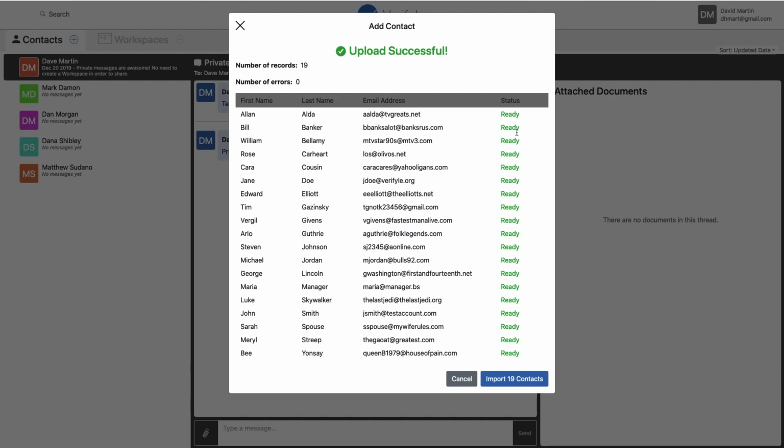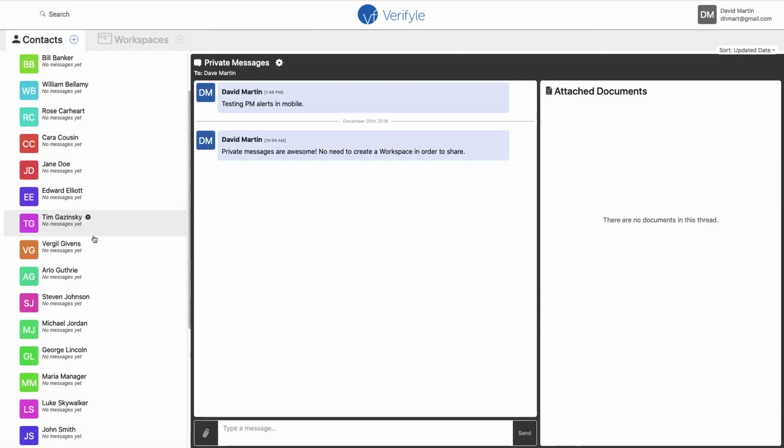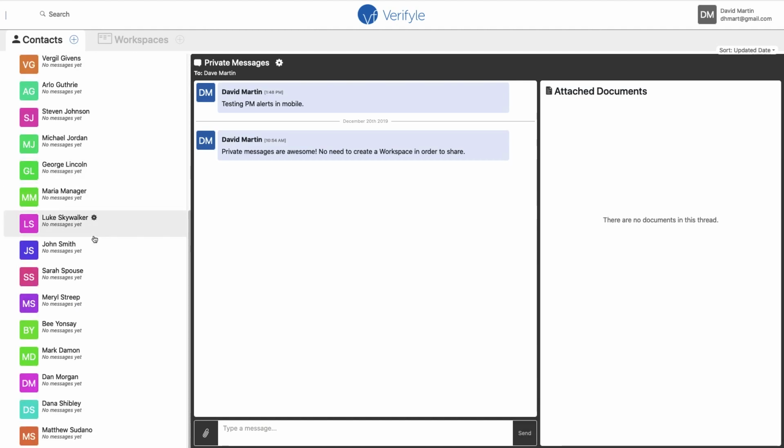It uploads them all, and it says it's ready to go, so I'm going to click Import 19 Contacts. And now you can see on the far left, all of my contacts are now inside Verifyle, just like that.